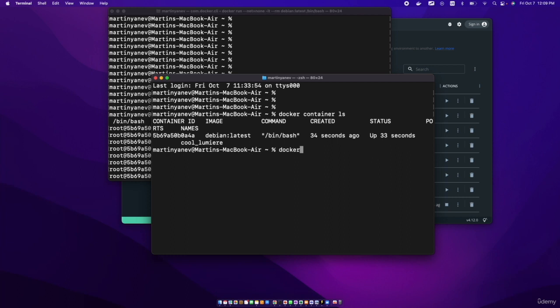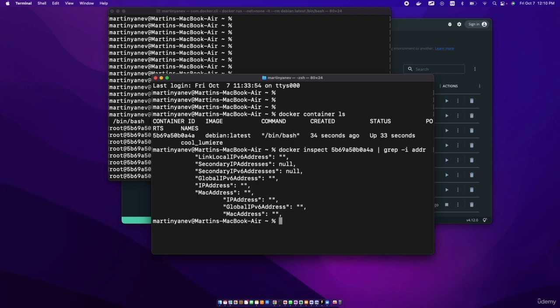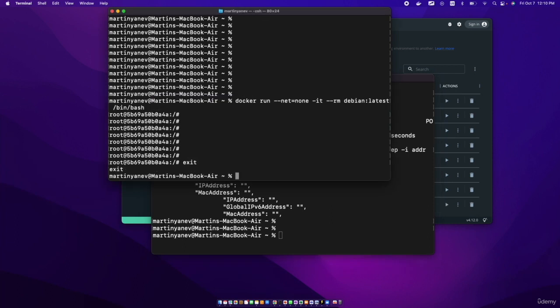Let's do docker inspect, then let's use the container ID, let's do a pipe, and then grep -i addr for address. You can see that when we create a container without a network assigned, we actually have no IP addresses assigned to that container whatsoever. This is proof that the option actually worked. And even if you try to connect any network to this Debian container, this will not work. Okay, so let's exit the container.